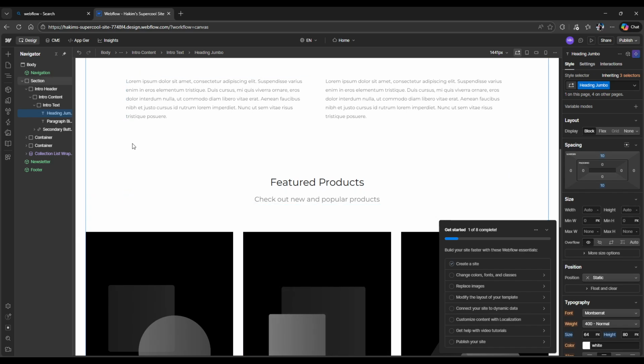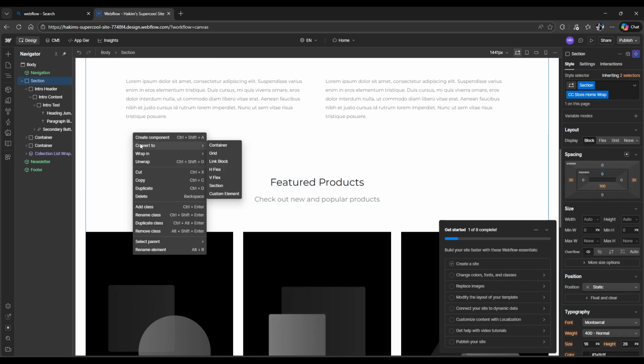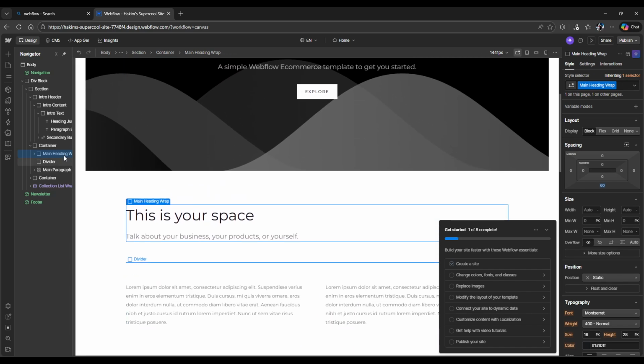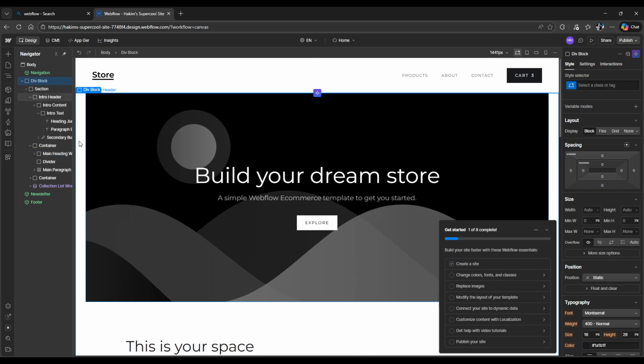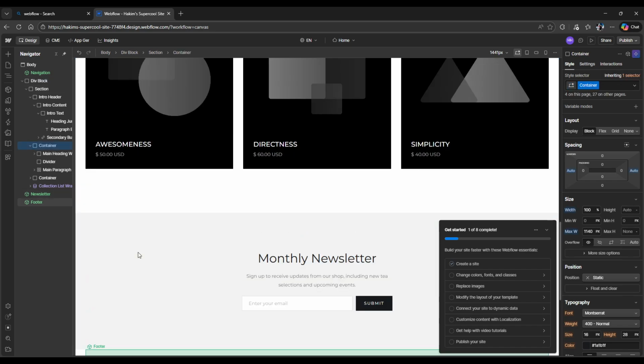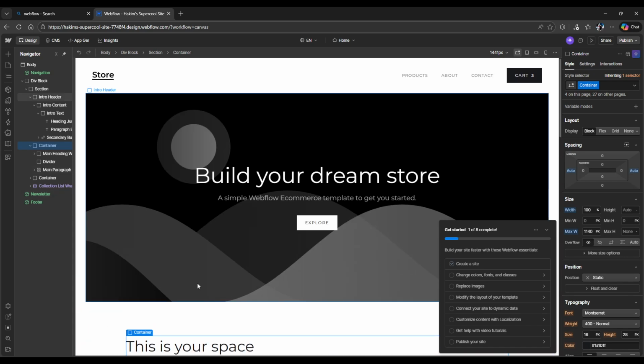Okay, so we have all of these options, as you see: create component, convert to container, wrap in div block, and all of this. For example, we're going to create this one. We have multiple options here: intro text, secondary, container, and this container as well. For example, we're just going to open this one. We have the main hidden. We have this div block also, the bigger one. So basically, you can create whatever you want. Just go ahead and do so. As for me, I already have this page.